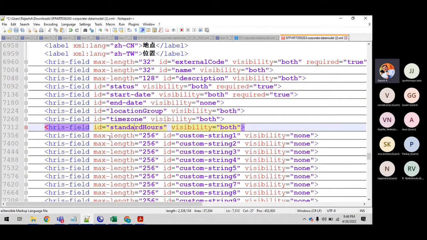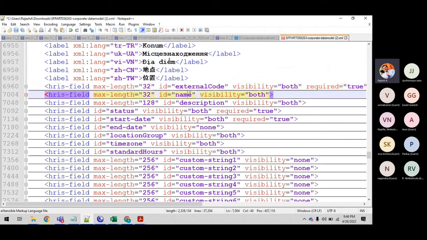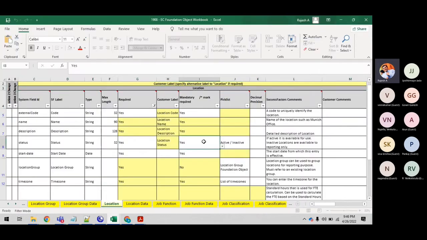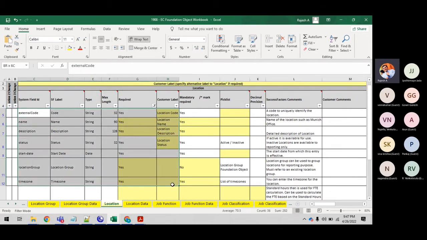Now go to the system. See here, these are the HRIS system fields. Even in HRIS field, you can find ID. See here, ID. Now go to the system. SuccessFactors requirement document: this one, location, cleared. I have cleared customer label. Now I'm going to implement my SuccessFactors workbook. This is the workbook. While you are implementing the SuccessFactors workbook, cross-verify it first.